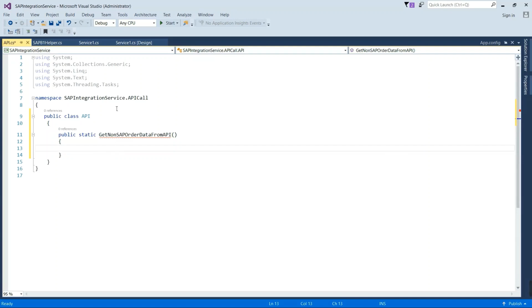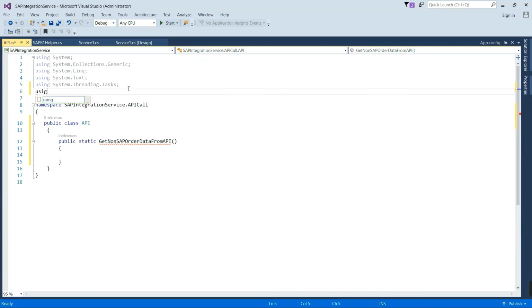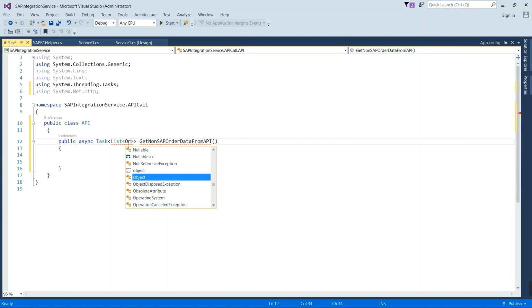So we will create an HTTP client object. For this we will use a namespace here, System.Net.Http. And this function will return, let's make it async, an order.